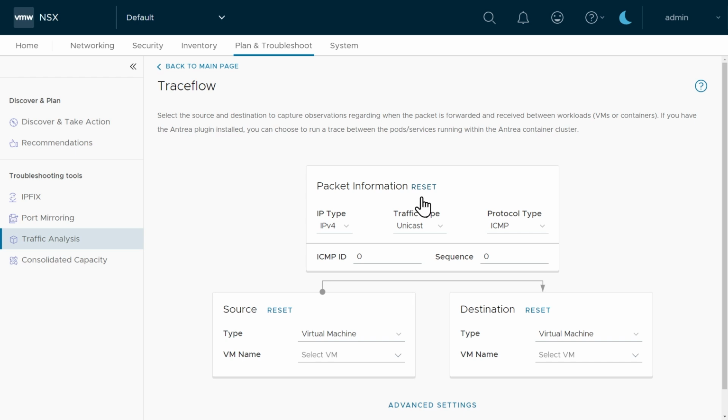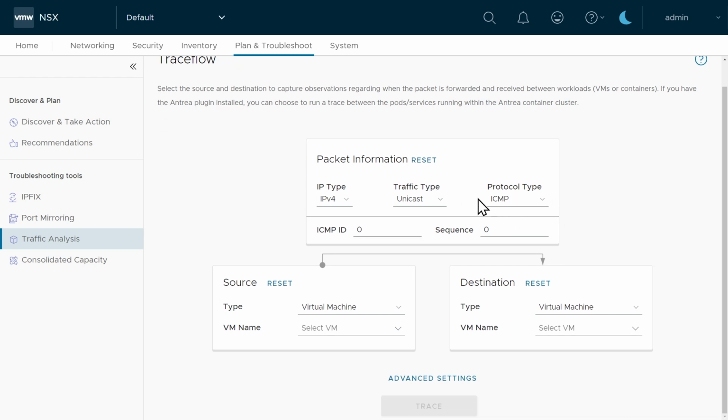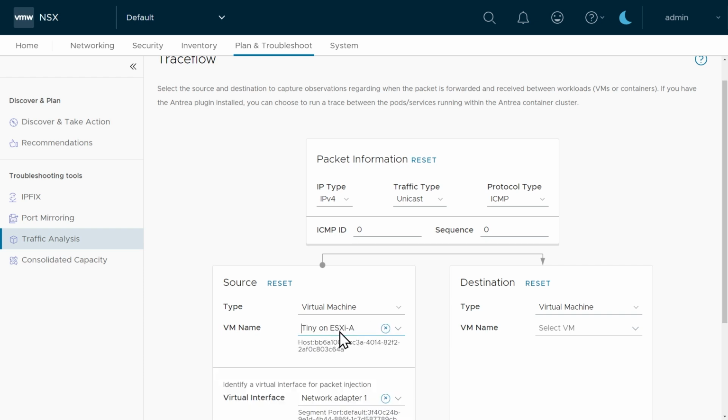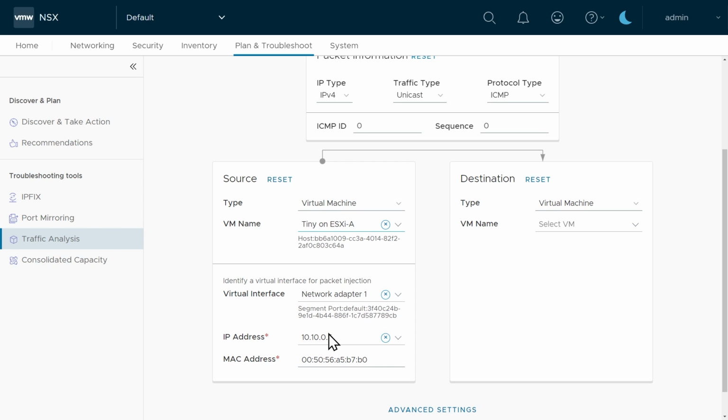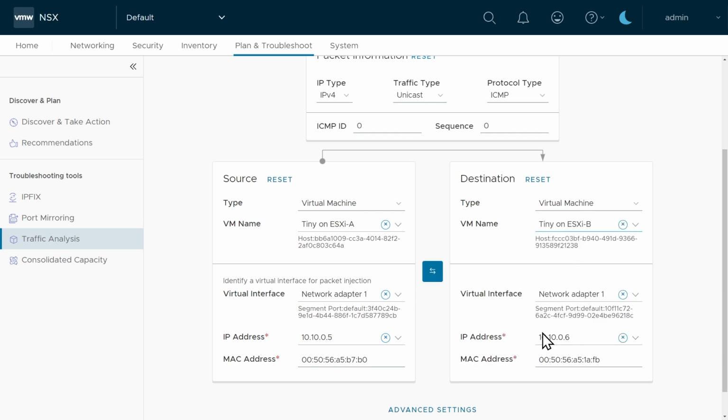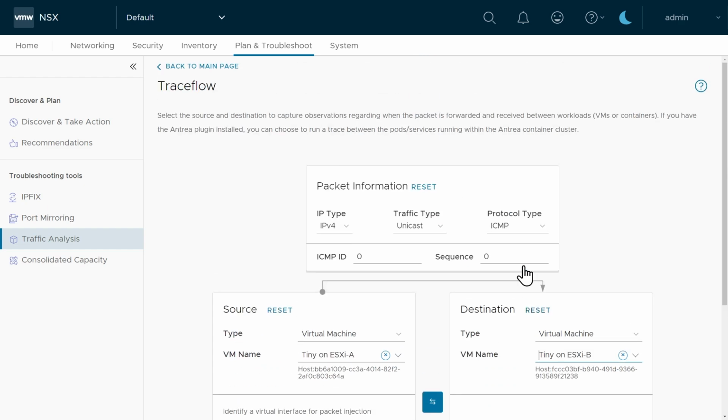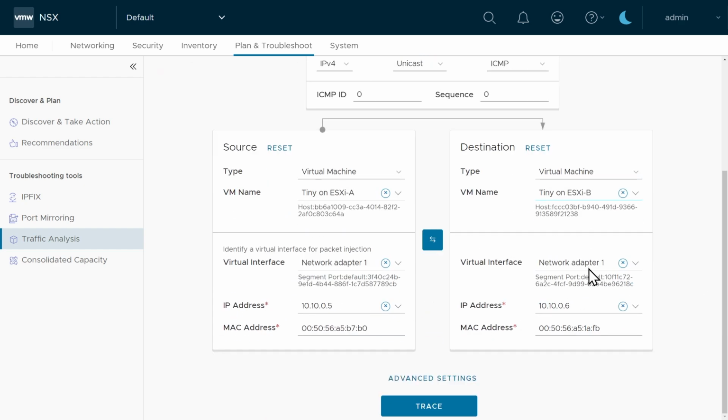So here we specify the details. It's using ICMP by default, very much like a ping would. And then we can specify a source as a VM. Let's select the tiny VM on nsx-i-a. It's showing us the IP address and the MAC address there. Then we'll select for the target virtual machine the tiny VM on nsx-i-b. It's showing us the IP address and the MAC address for that VM. And then if we want to simulate and see whether or not that traffic would flow and how it flows, we simply click right here on Trace.